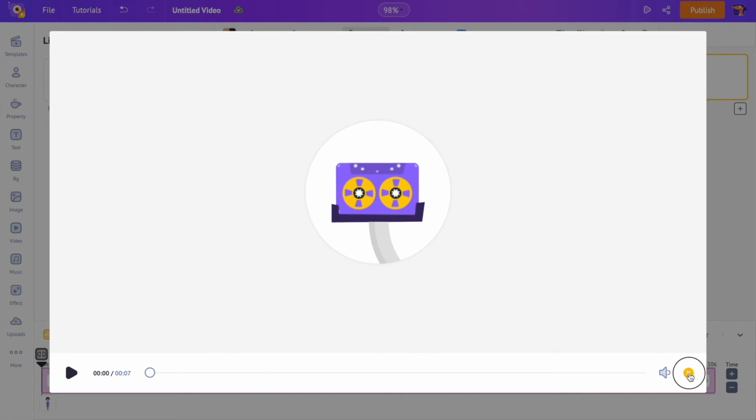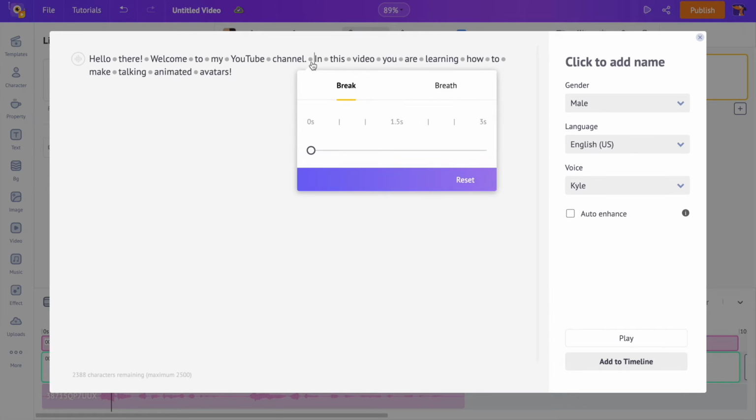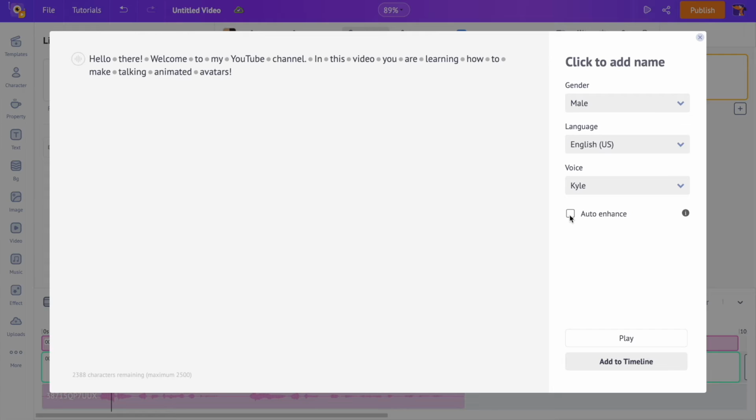I like this one. You can further customize the audio using the options over here. You can control the speed, pitch, and volume of the voice. You can also add break and breathing effects between the words. This auto-enhanced feature will make the audio human-like in a single click. This feature is available only for the premium users. For this video, I'm keeping my own voice as voiceover for the avatar, so I'm not adding this voiceover.